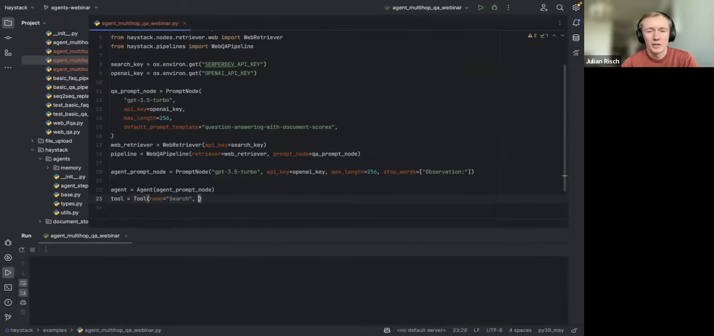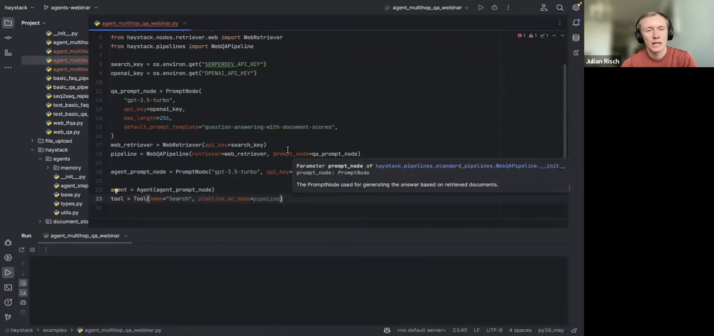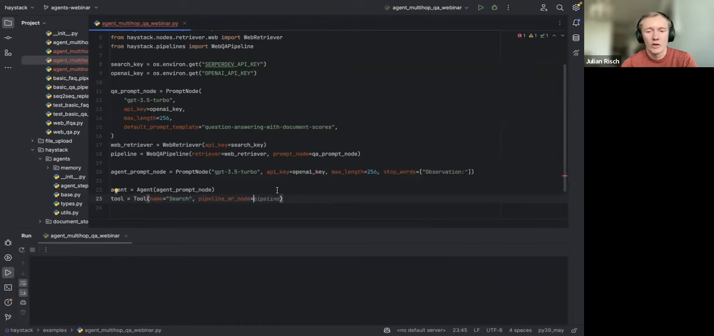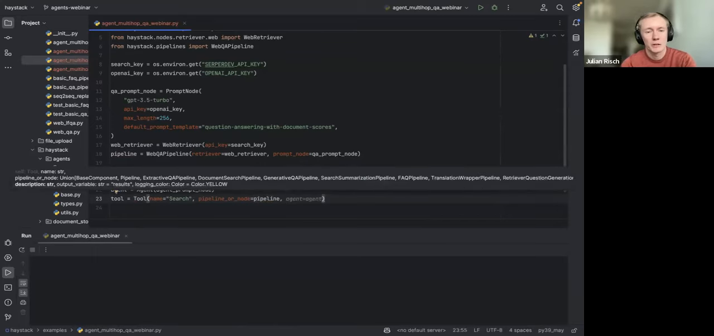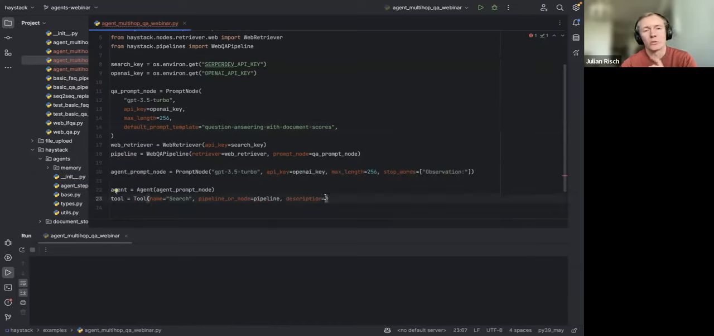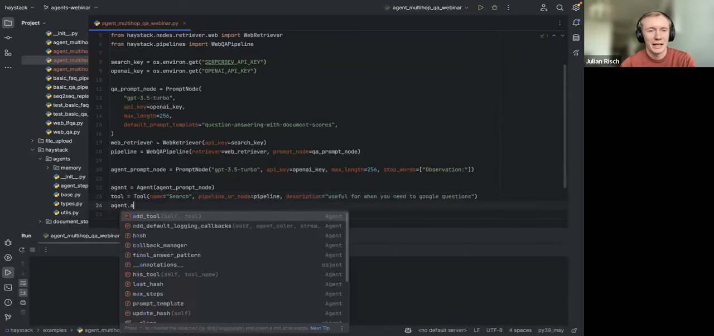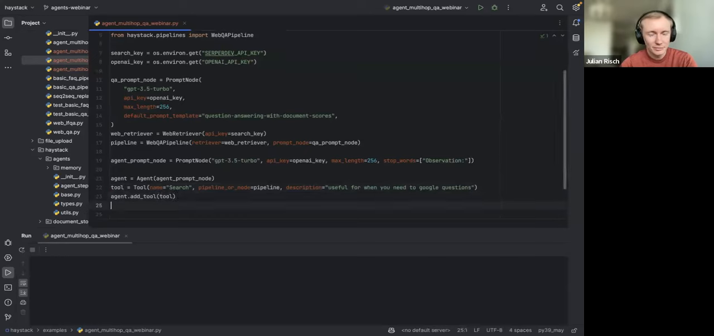And name is search. Then we have a pipeline or node, because as I said, any pipeline or any node, any component in Haystack can be a tool. So we here use now the pipeline we defined earlier. And then the last part is actually description, because every tool needs a description to tell the agent what this tool can be used for. So here we can say it's useful for when you need to Google questions. And now that we have this tool, we can actually add it. And then we can also run the agent.